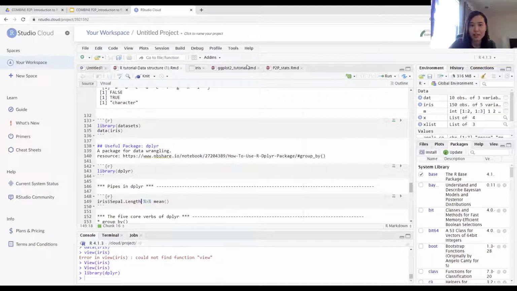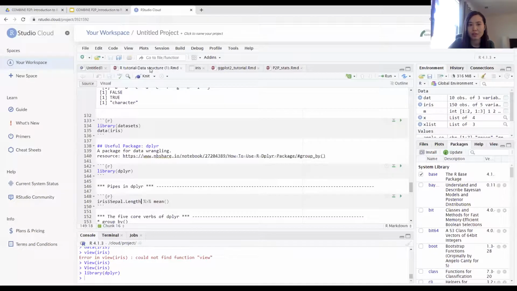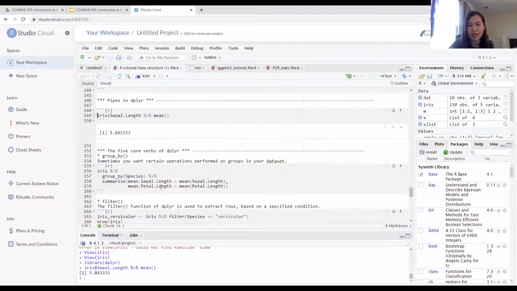So let's take a look. In iris, we have a column called sepal length. So it has numbers in it. Now we want to know what's the average of this sepal length. So remember, we use the $ sign to extract the column. So now we extract this column and take the mean of this column. Let's run it and it will tell you the average of the sepal length is 5.84.